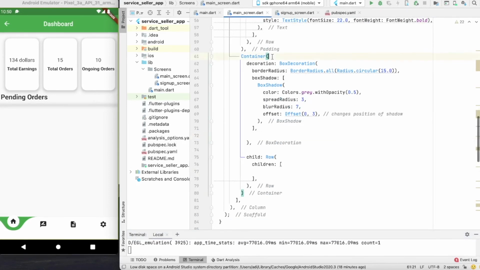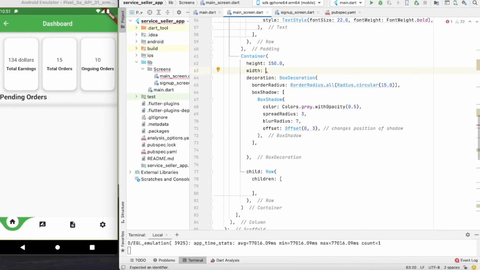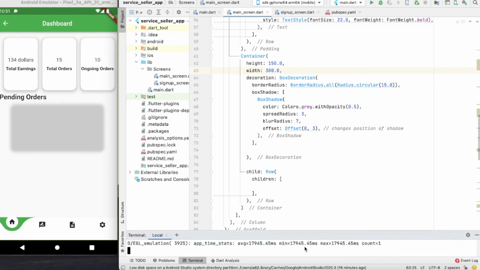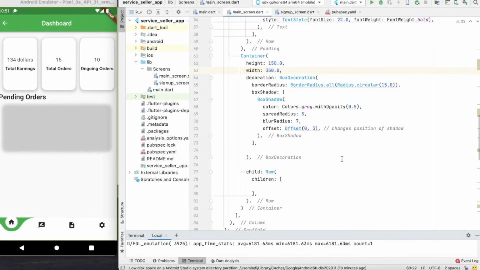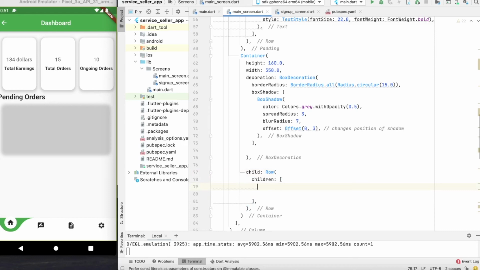Okay, now I'm going to give it a height and width. Height will be 150.0, and width will be 300.0, and hot reloaded. So it looks good, but make the height a little bit higher, and the width a little bit higher. Now it looks good, and height will be 160. Now it is good.